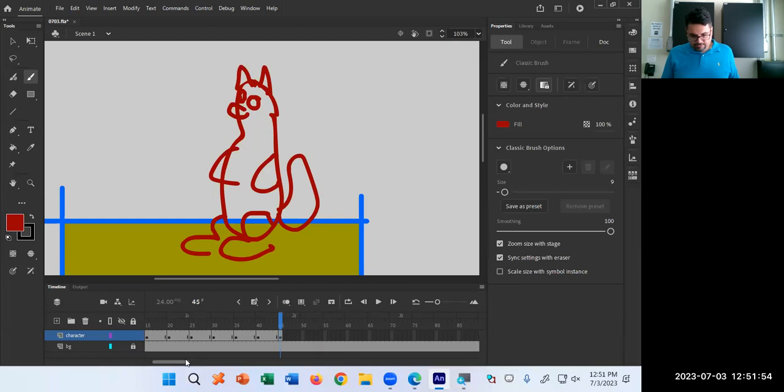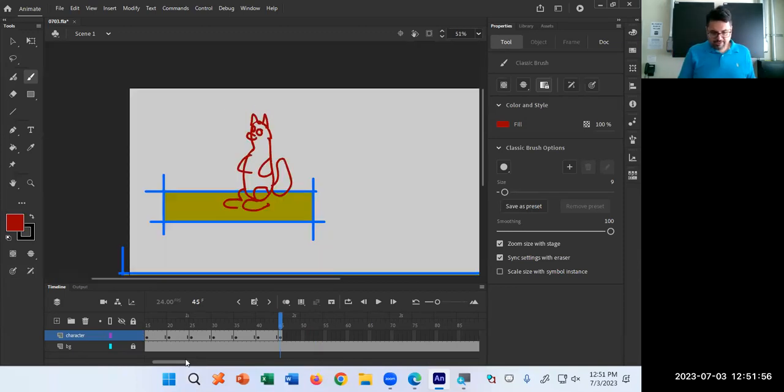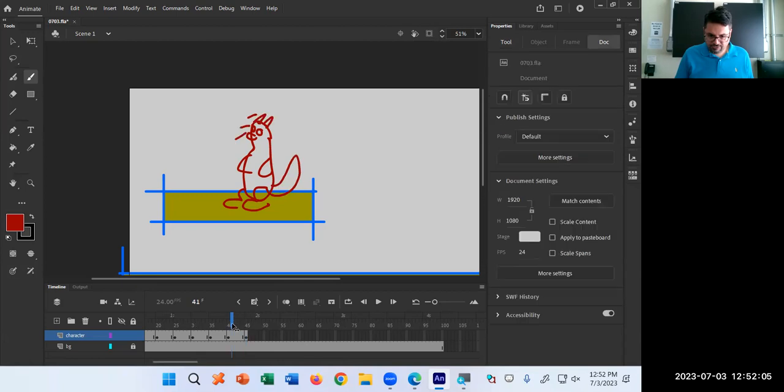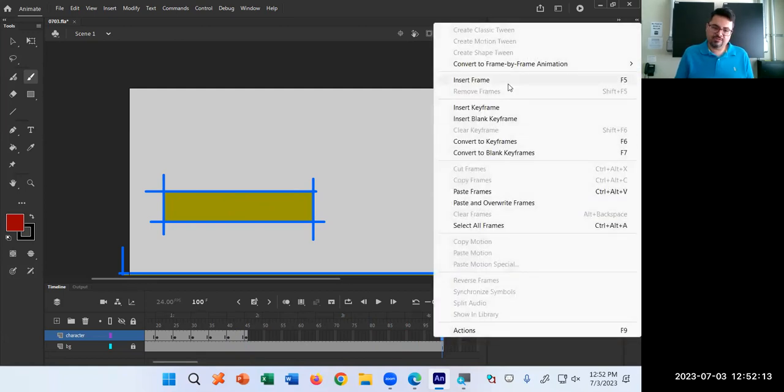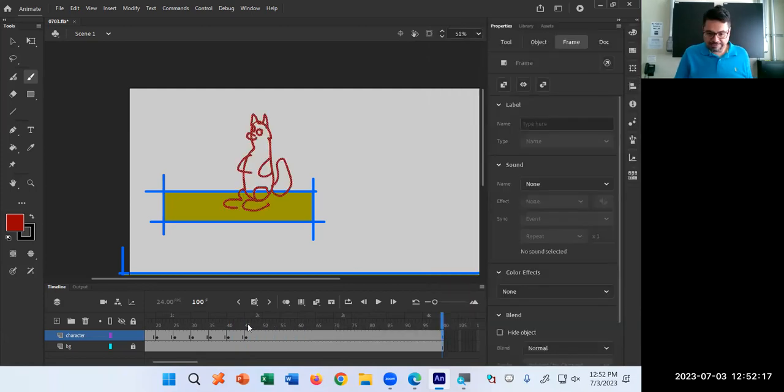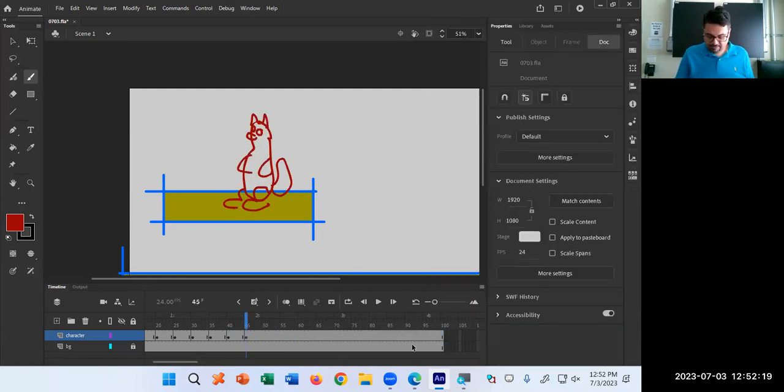We did it in less frames, did half the frames that the video had. So that means that if we don't show that final frame long enough, it'll just kind of disappear. So just for the moment, all the way to the end there, right click, insert frame, F5. So on the final drawing, the 10th drawing, just hold it for the final frames.